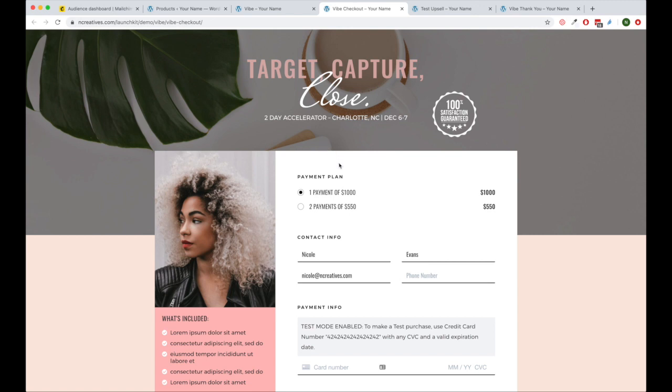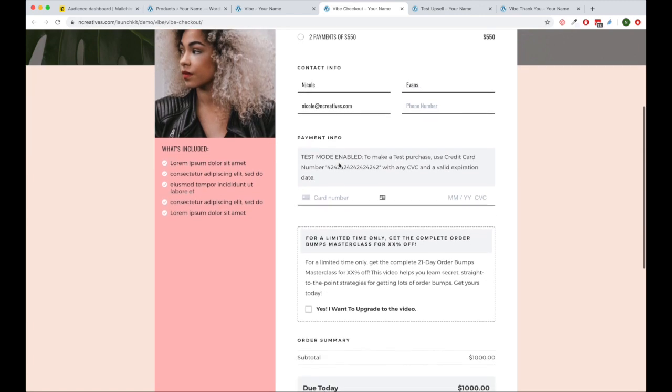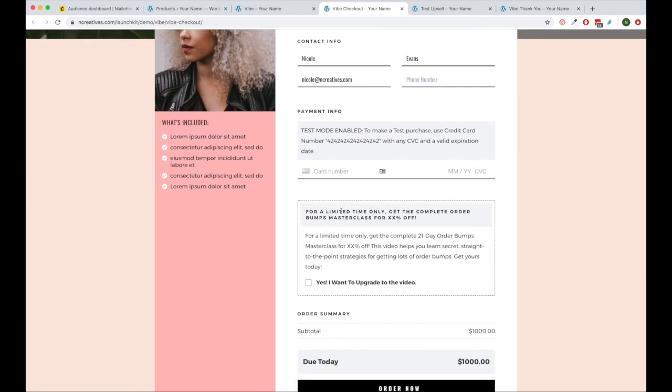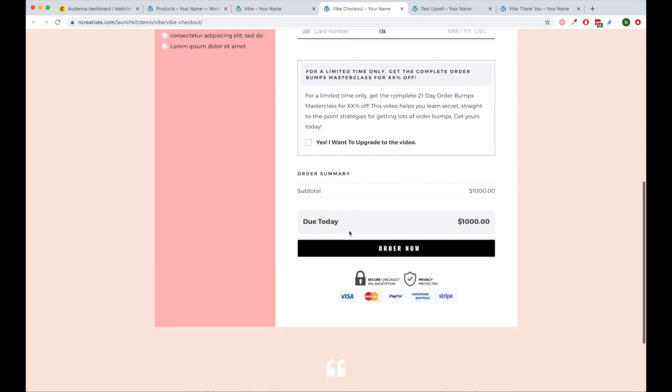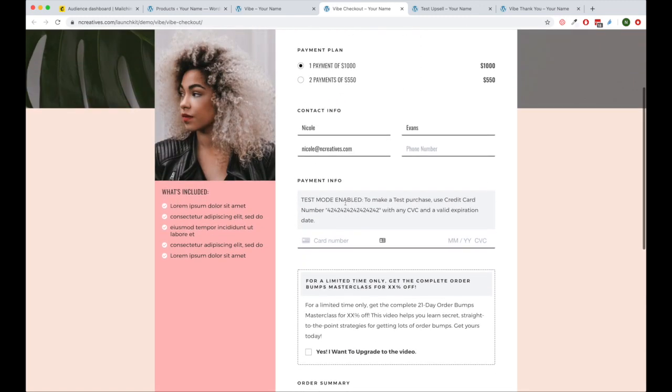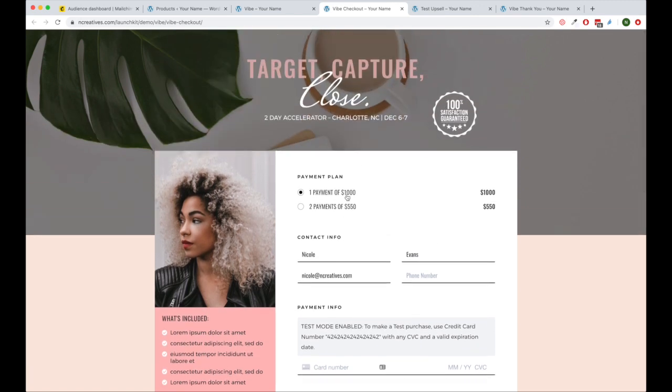This is a checkout page, and you can see the order bump right there. And it is in test mode, so that's why you're seeing this message here. But when we turn our Stripe integration over to the live environment, this message obviously will go away, but that just shows you how you can put in a test order to make sure that everything works as expected.